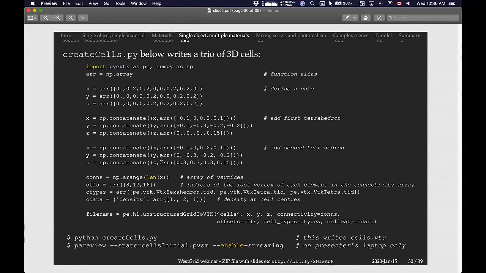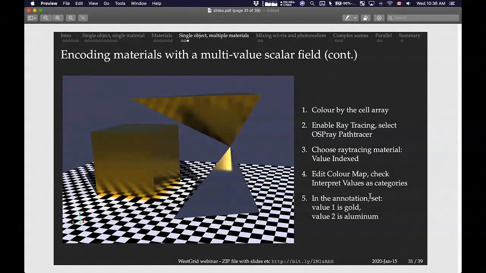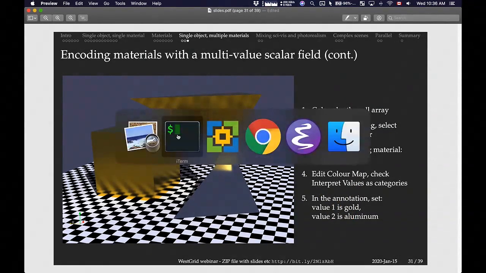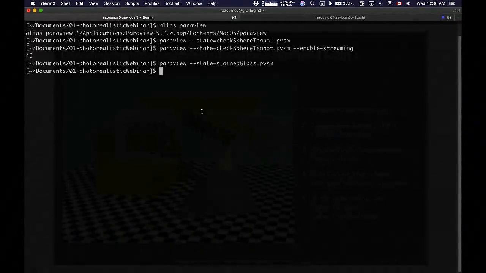So I run the script. I'll simply say python create cells.py, and that will create a file cells.vtu that will load into ParaView. So when I do that, I will see 3 objects. So I see 2 pyramids, 2 tetrahedra, and a cube, and I can actually assign materials to them. This slide shows you how to do that, but I'll actually do that live, so you can see how I do it inside of ParaView.